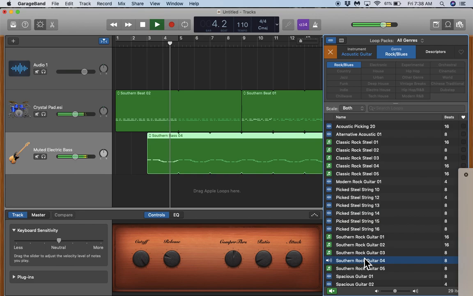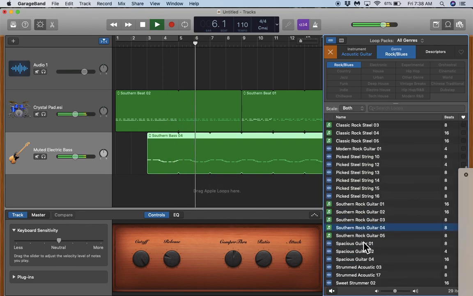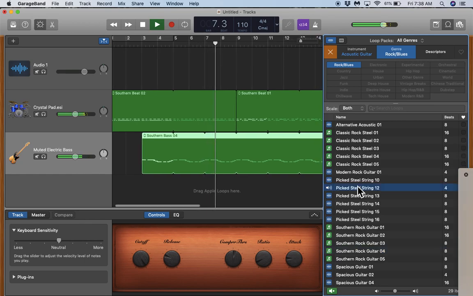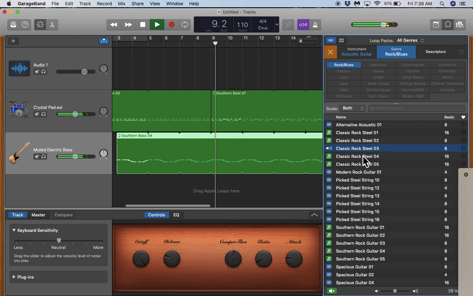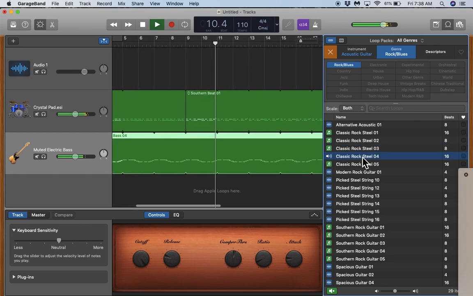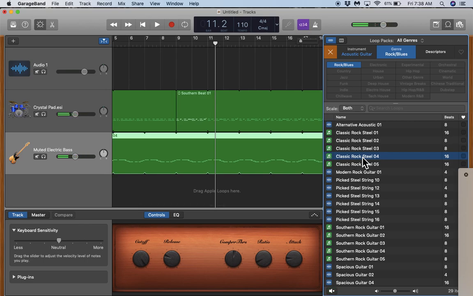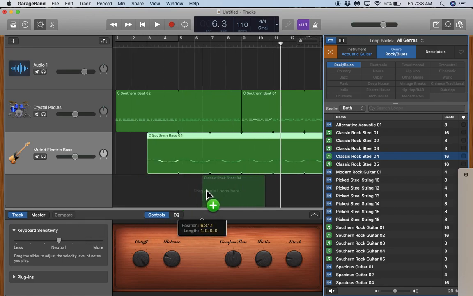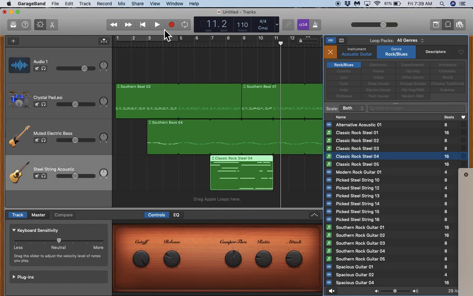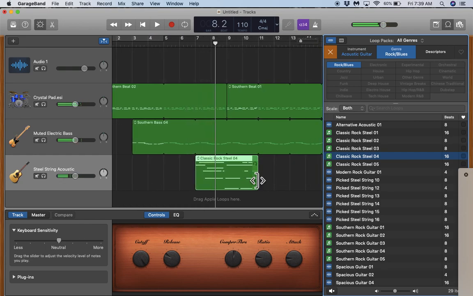Ew, that doesn't sound good. Those definitely don't work, so I'm going to choose a different one. Ooh, I like that. So you just kind of have to try them out and listen. So I'm going to go ahead and drag that to come in at, I think I'm going to start at measure 7. So I'm going to hear what that sounds like. So that's how you create an intro. So I'd like you to stop the video and go create your intro.